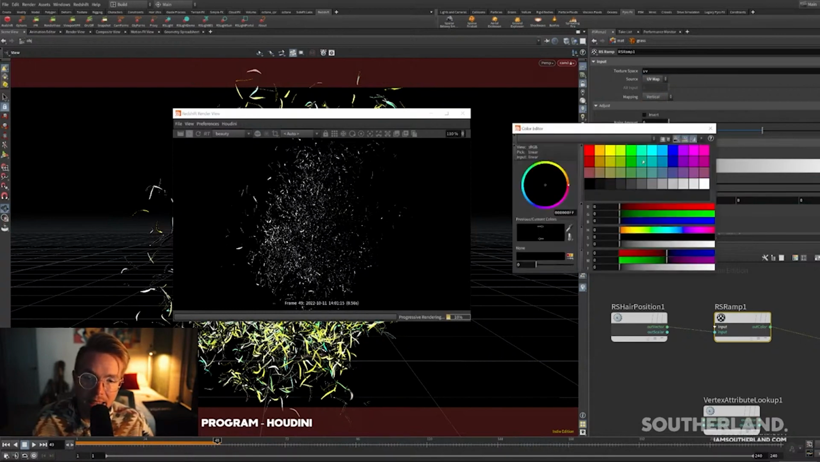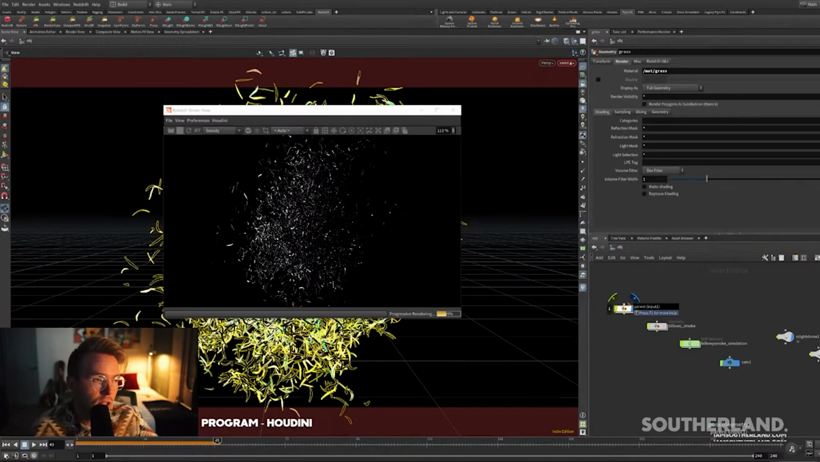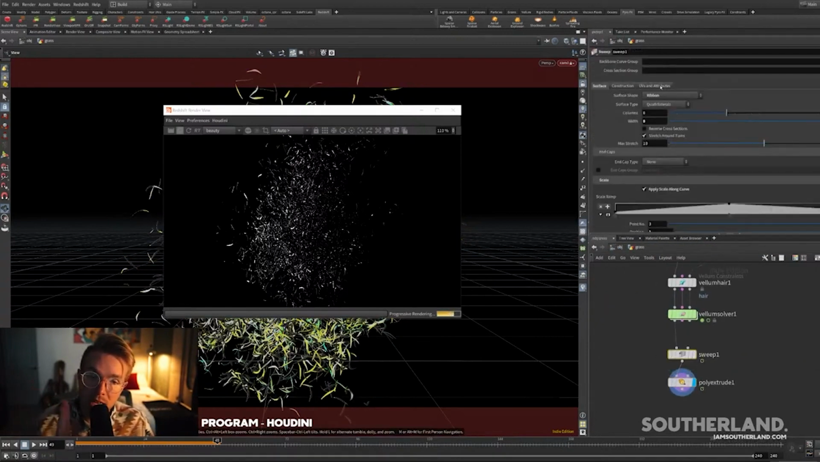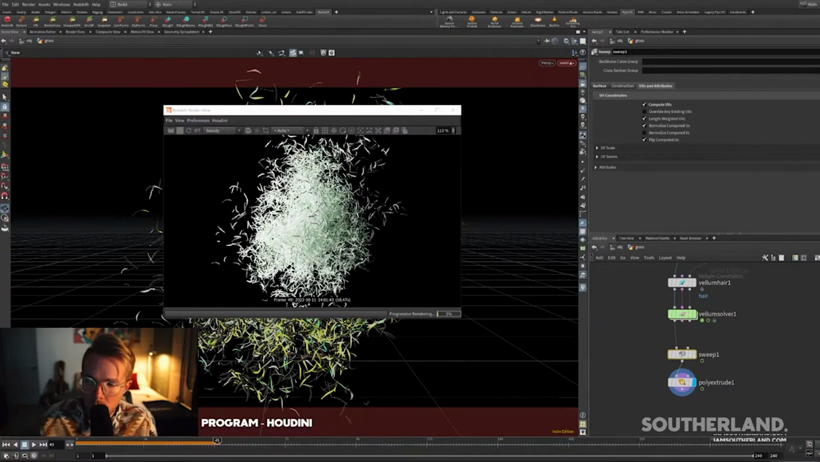And then I think what I have to do is I have to squeeze this really far down because of the scaling. Okay, so in order for this to work, we've got to go back up and we've got to go to the grass geo node and we've got to go into sweep. And under sweep, we got to go UVs and attributes and say compute UVs. And that way we'll be able to see what's going on in our render view throughout the whole process. So there you go. You see it's kind of like getting in there a little bit.